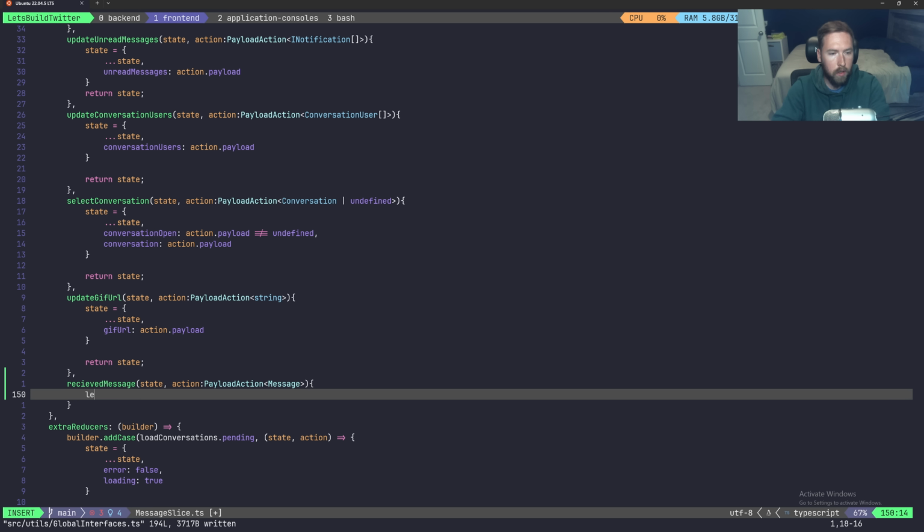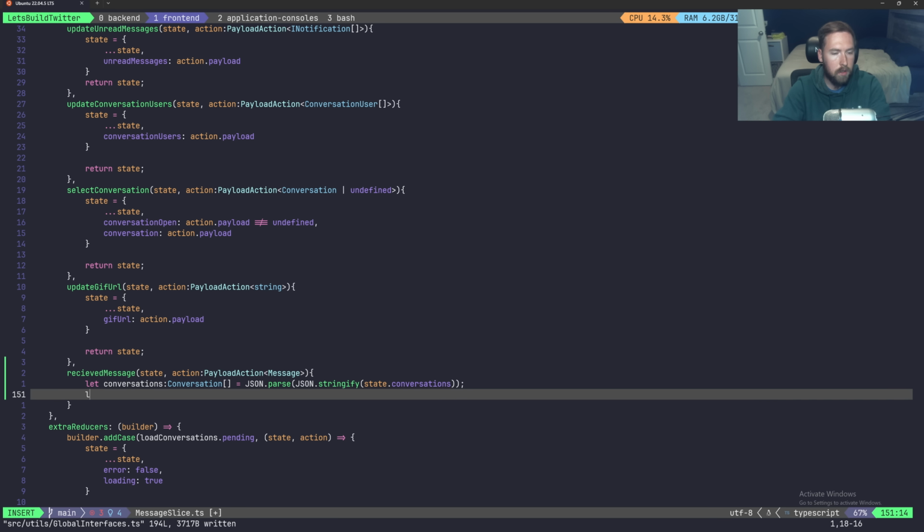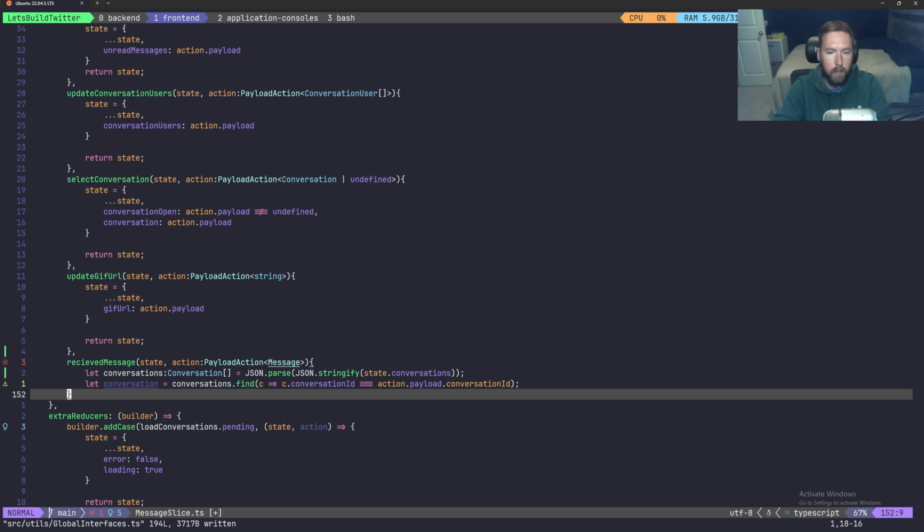So to start, we're going to go ahead and say let conversations be a conversation array equal to JSON.parse and then JSON.stringify, which I don't know if this is 100% needed, but I want to play it safe here with the state.conversations. So go ahead and basically make a new array out of the conversations in our state. Then we're going to go ahead and say let conversation equal to conversations.find. We're going to go ahead and search for a specific conversation. We're going to say c.conversationId is equal to our action.payload.conversationId.